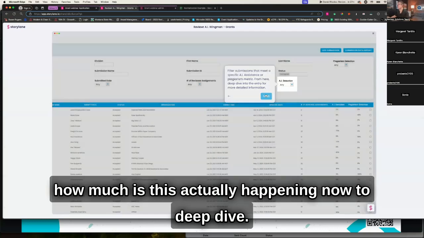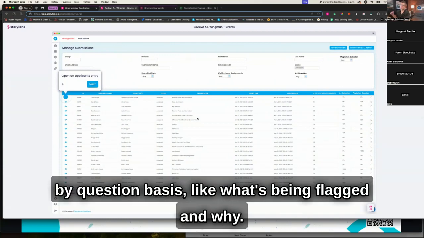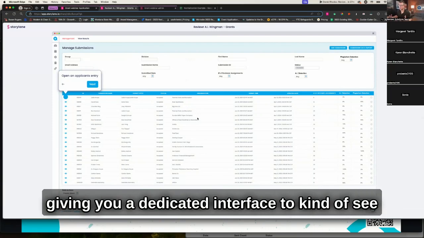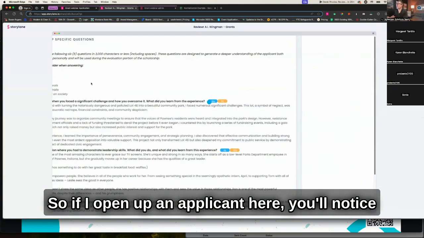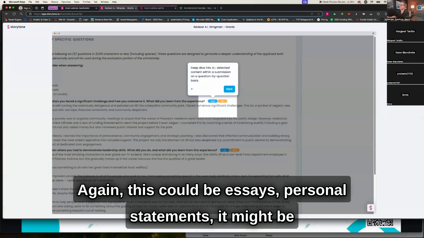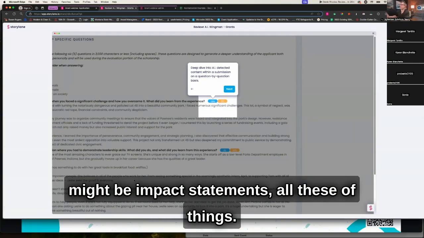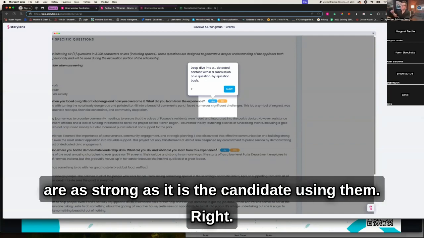Now, to deep dive, if we open an applicant up, there's two things we want to look at. Number one is, on a question by question basis, what's being flagged and why. And number two is, at a high level, giving you a dedicated interface to see in real time those flags that are happening. So if I open up an applicant here, you'll notice that we have a series of essay prompts. Again, this could be essays, personal statements, how the budgets are going to be utilized, impact statements, all these types of things. And I want to preface that these AI tools are only as strong as the candidate using them, right?